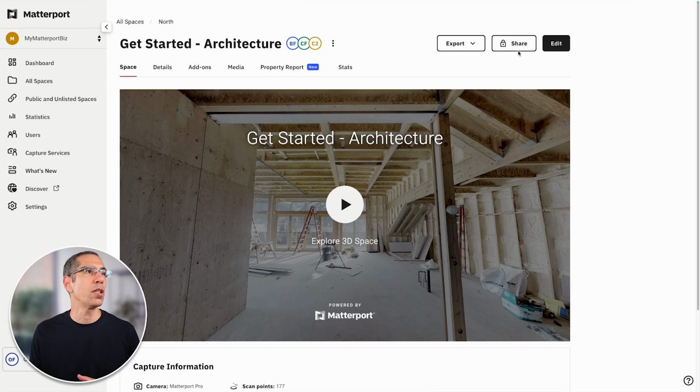You've captured and processed your digital twin, you've edited and customized it to exactly the way you want it, and now you're ready to share it. In order to share your model, just go to the share button right here.